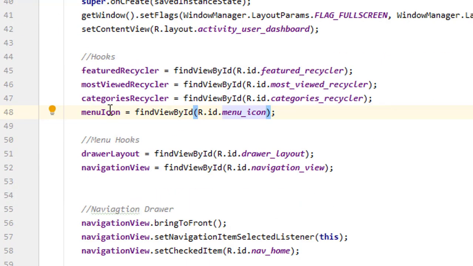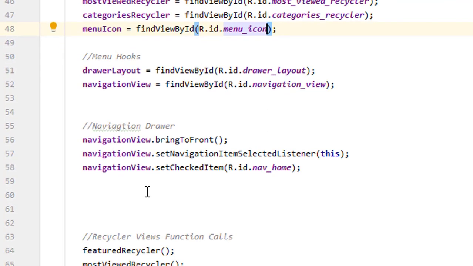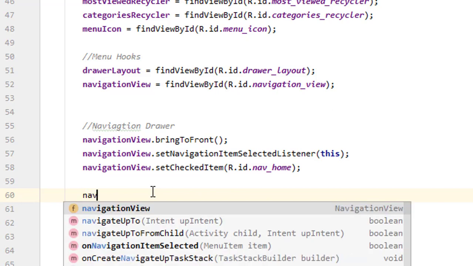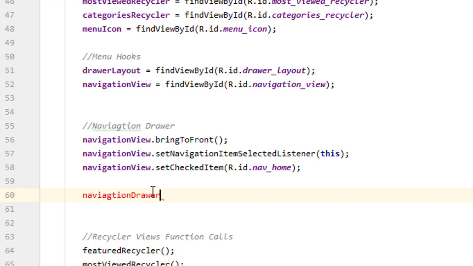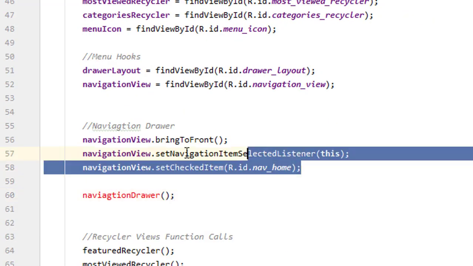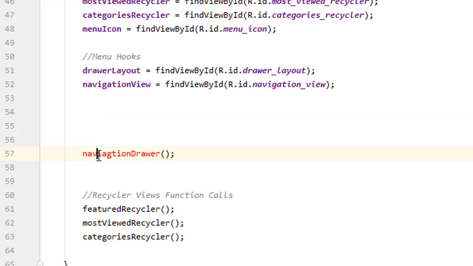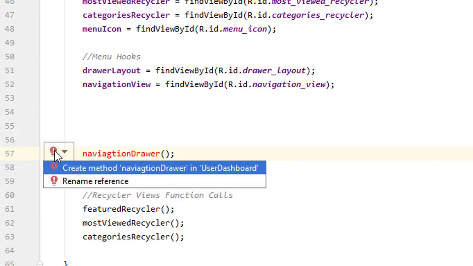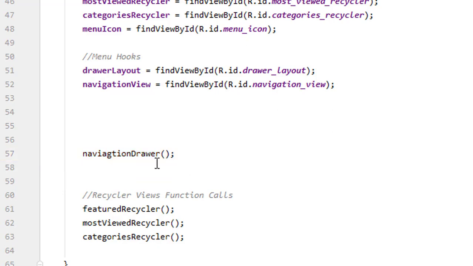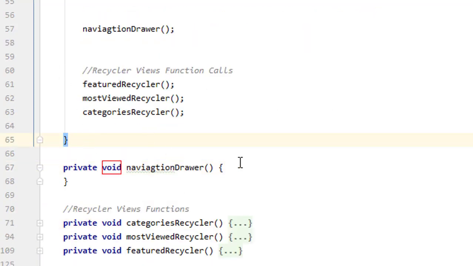Now what we want to do is when the user clicks on this menu icon, which is the image, we want this navigation drawer to open and close. So let's do it inside a function, navigation drawer, because we want to make this dashboard code neat and clean. So I am going to put this one inside this navigation drawer as well. So cut it, click on this red bulb and create a method navigation drawer in user dashboard. So boom, outside this onCreate we have a method.